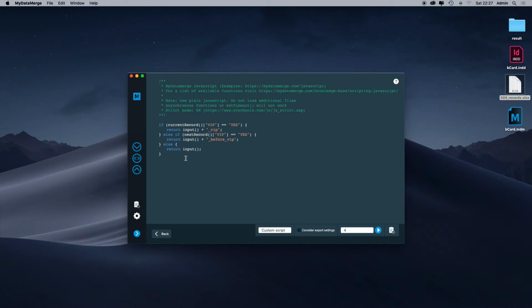You can almost do anything with a custom script, and if you are able to write some JavaScript, you will probably find some fancy ideas to use the custom script element for.